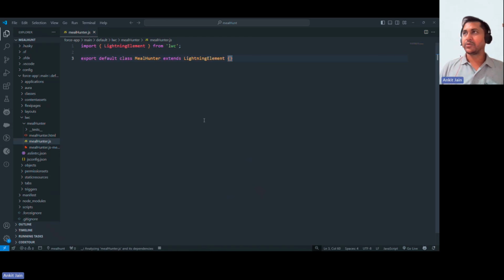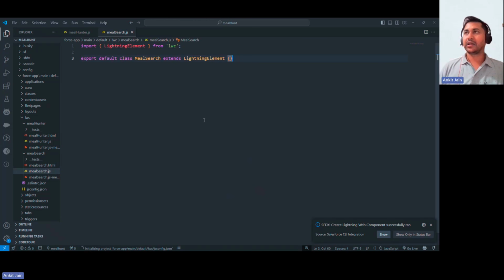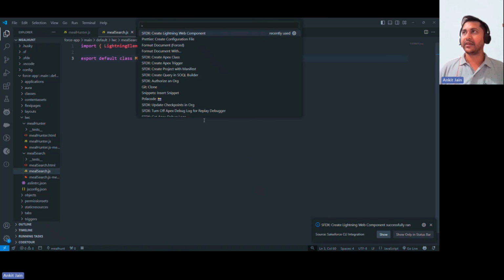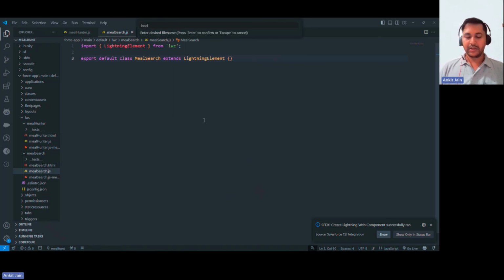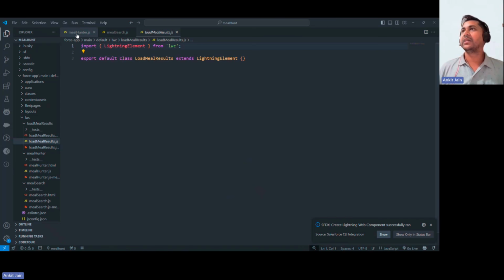Let me go and take the option of Control Shift P one more time. Another component that I will be building here is the mail search, with the help of which I will be performing the search. And another component here I will be building is the load mail results. Okay, so I have created the three components. This is my parent component, and these are the two child components. One is to display the header, and another one is to display the footer.